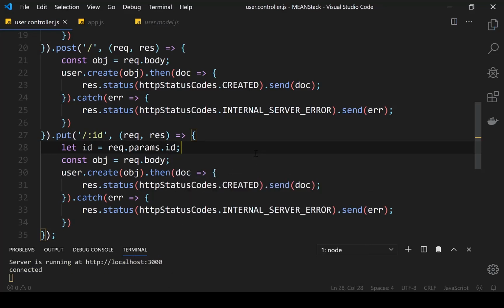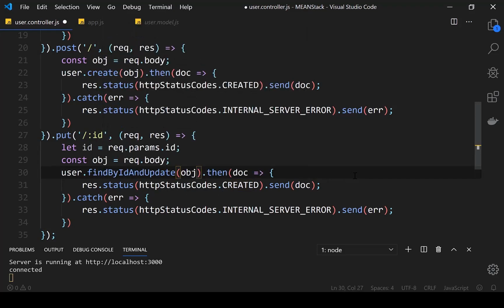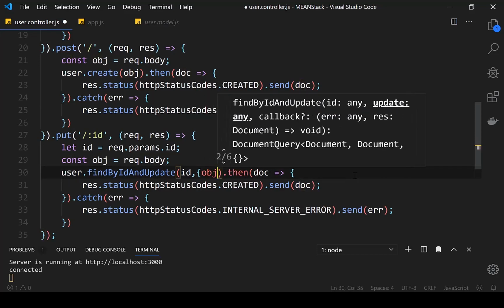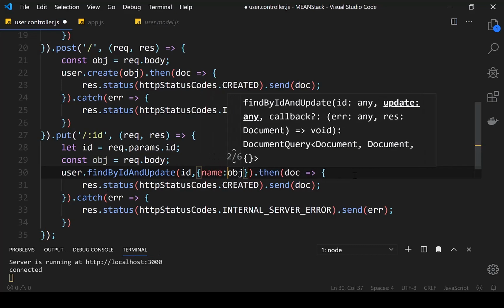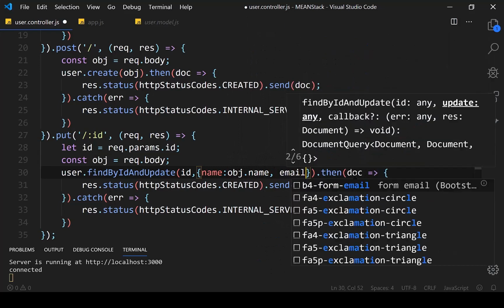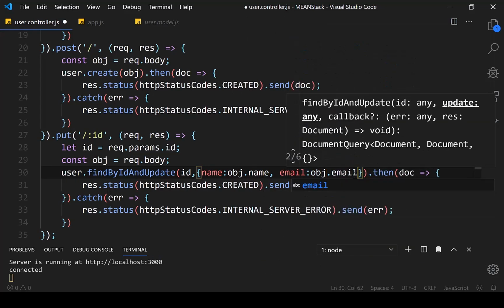Now let me write the code to update the things here. It would be findByIdAndUpdate. So this is the method I'm mentioning here. Then pass the id which we are willing to find, then mention the field which you are willing to update. Let's say I'm willing to update the name field, so it would be obj.name. Then, let's say email, so it would be obj.email.